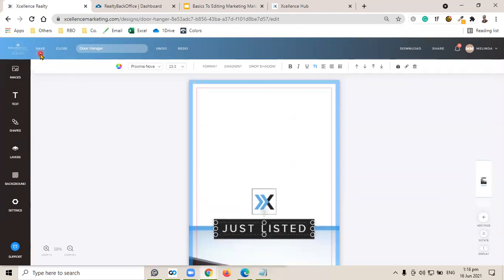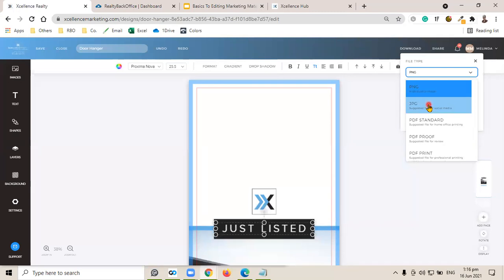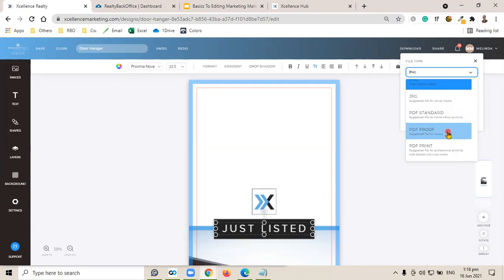So on the top left, we have our Save button, our Close button. You can change the name of the design right here. We have our Undo and Redo buttons. The download options will be right here. Just click on it. The file formats are right here. So again, please use PNG or JPEG for social media posts. We also have PDF standard, which is the suggested file for home office printing. We have PDF proof, the suggested file for review. And we have PDF print, which is the suggested file for professional printing, because again, this has bleeds and the crop marks.